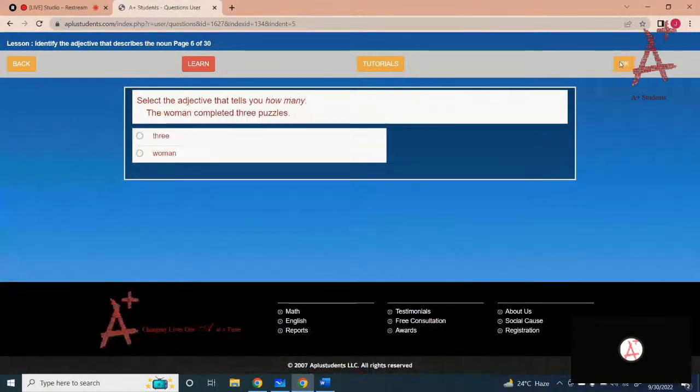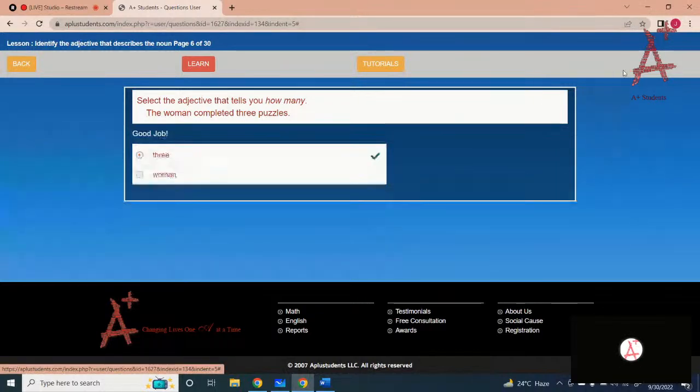Okay, the next one is: select the adjective that tells you how many. The sentence is: the women completed 3 puzzles. So which one tells you how many, 3 or women? Yes, it is 3. Select the correct option and click on the OK button.